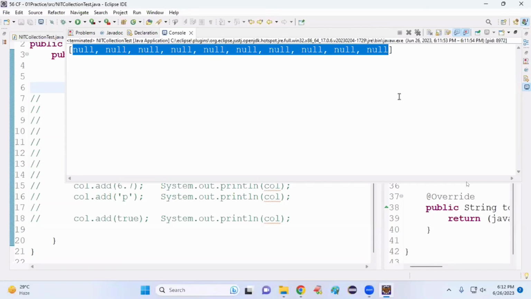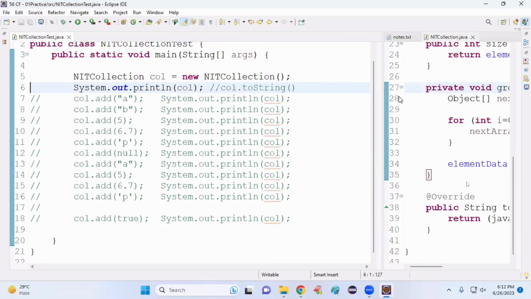Now, as a user, I'll feel, where did I add these nulls? I just created a collection. I have not stored anything, but still it is displaying 10 nulls. The 10 nulls are nothing but what? Default values. Are default values considered as elements? Element means the value or the object we store in the collection by calling the add method. If you call add to store, then only we should consider it an element. So this code is wrong.